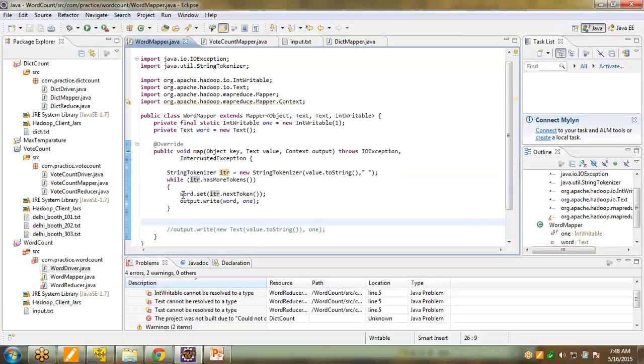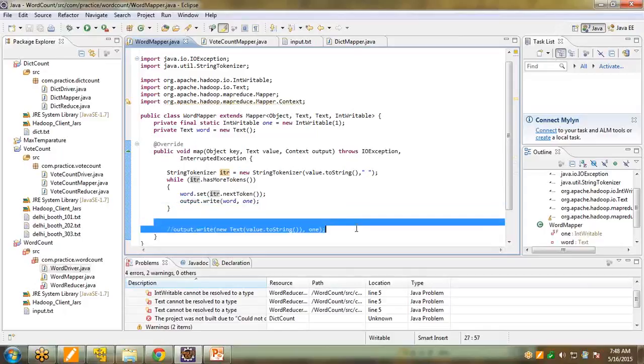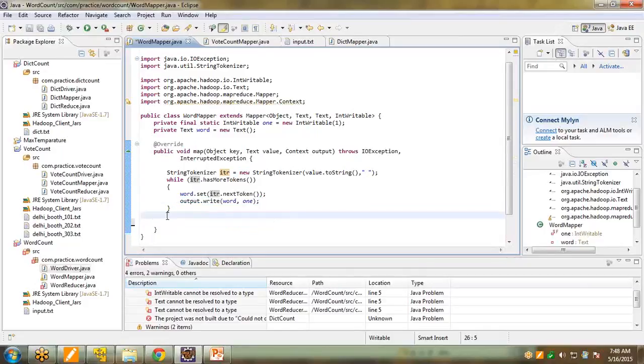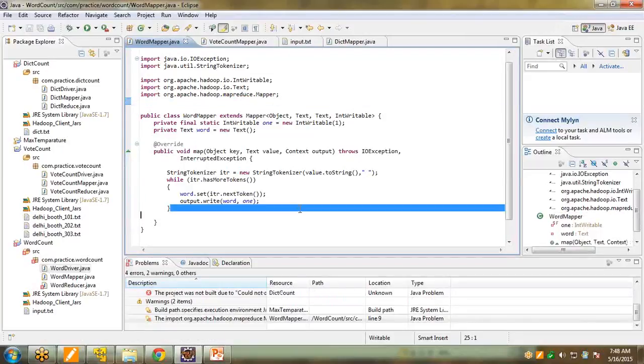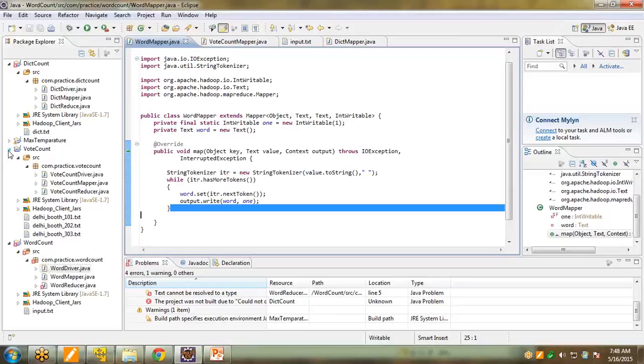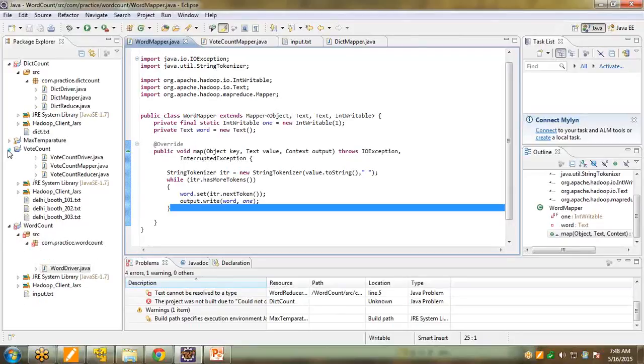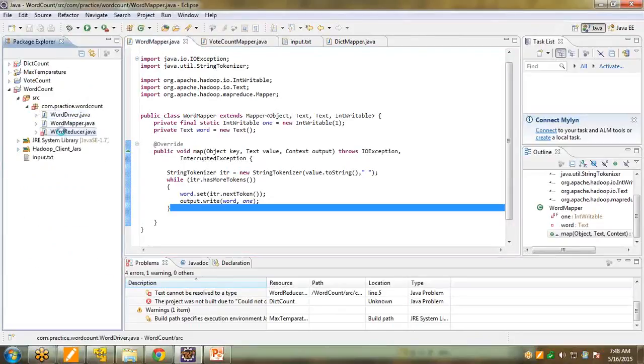For each word, I'm converting it to a string and writing it into the context object. That's all I'm doing here. So my mapper code is done. Now I'll remove the unnecessary part here. Now let's move on to the reducer part.